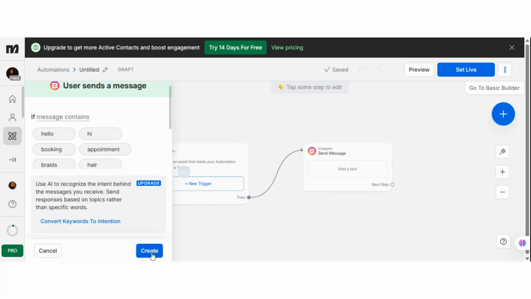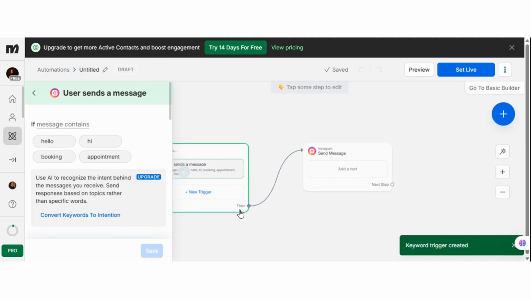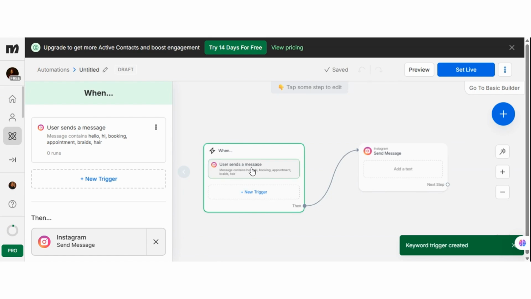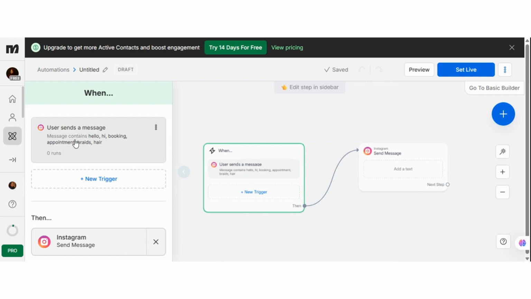So when you set a trigger, you need to add a next step. That is, what would happen after the trigger has been set, or what happens when the message has been sent.